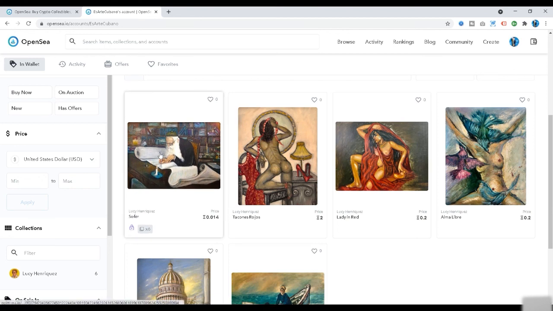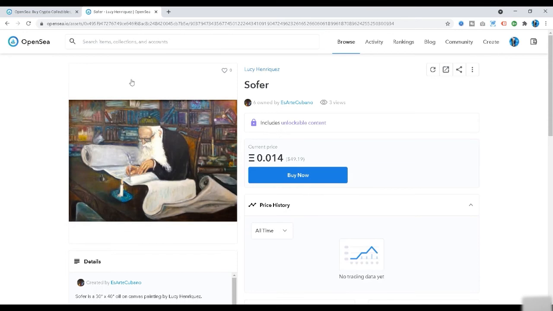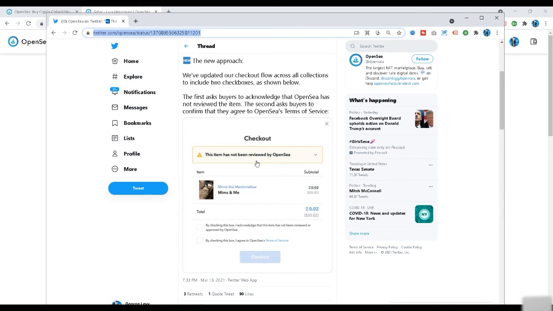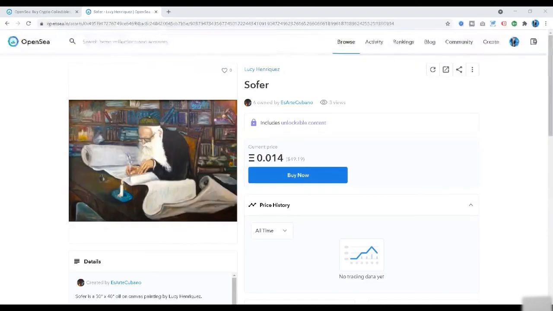So right now I am going to buy this piece. And what you're going to see is that it includes some unlockable content and there's a price for it. It's 0.014 Ether, 49.19. You're going to see right now that I am going to make this purchase, and in the process I will also be presented with a warning. That warning is a disclaimer that the item has not been reviewed by OpenSea. This is done standard by OpenSea because it's the way that they're able to disclaim themselves to make sure that nobody is putting counterfeit information inside. So this is standard inside all OpenSeas when you're buying an NFT. So do not be concerned about this as I go through this process.